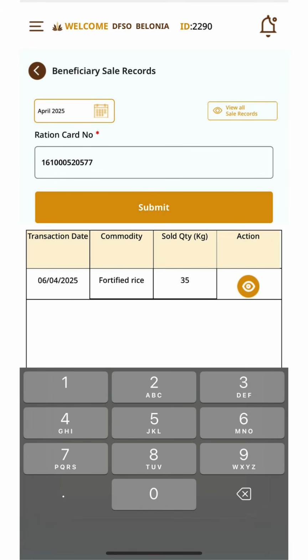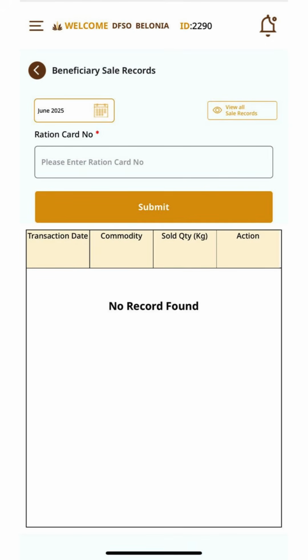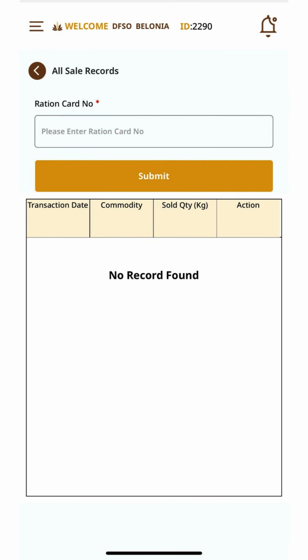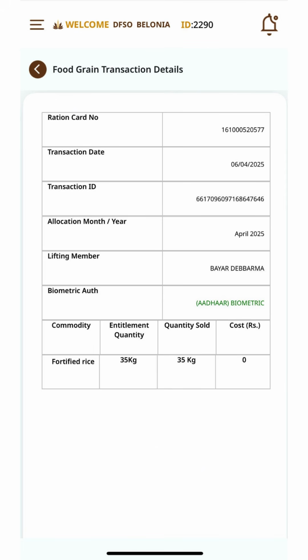When you tap on the Action button, the inspector can view a complete transaction receipt with all the relevant details of that sale. If the inspector wants to view all transaction records of a beneficiary at once, there's a feature on the right-hand side called View All Sale Records. By clicking on it and entering the ration card number, the app will show the entire sale transaction history. The inspector can then tap the Action button to view any specific transaction in detail.